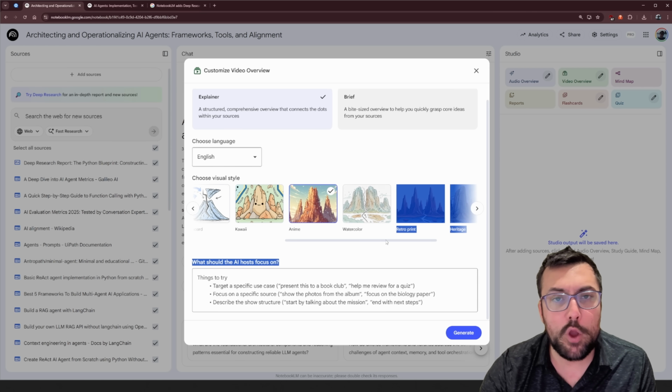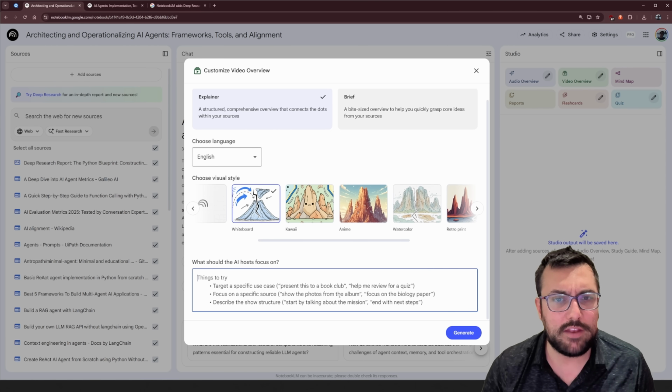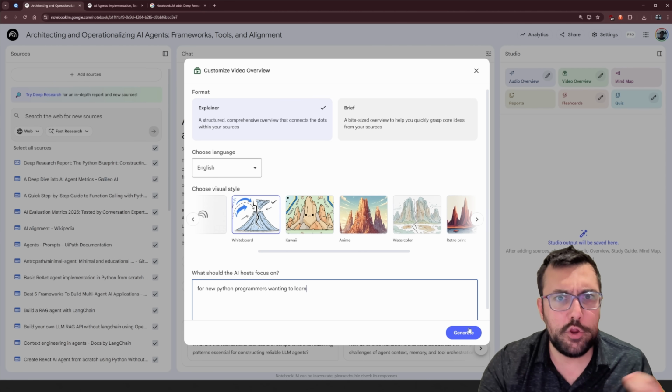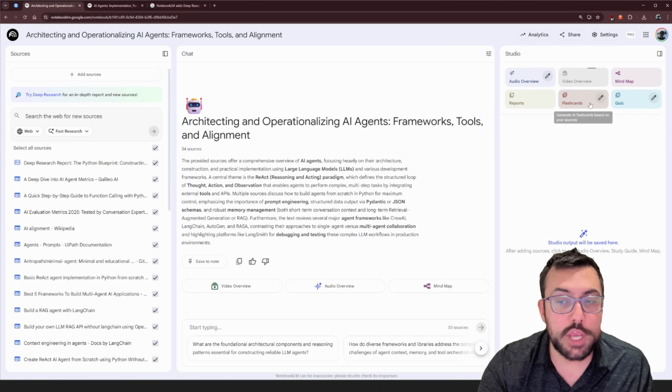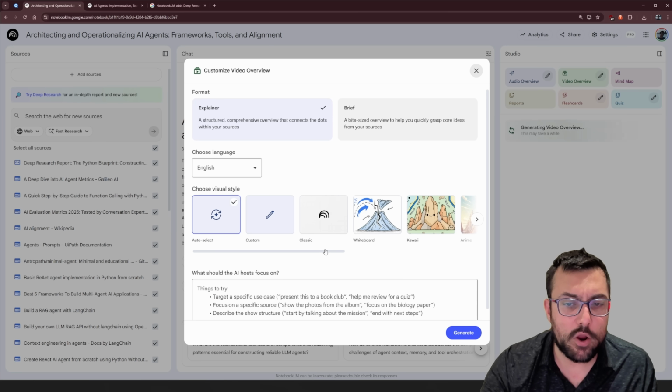There's a lot of different options. And I was actually watching a video about this. I'm just going to hit whiteboard. Let's see how this comes out. And we can have a target audience. So for new Python programmers wanting to learn, we're going to hit generate, but I want to come back to the video overview for a second while that's generating our whiteboard.